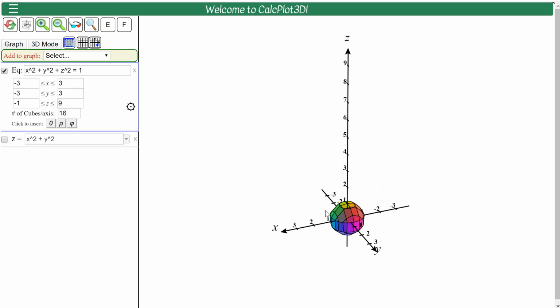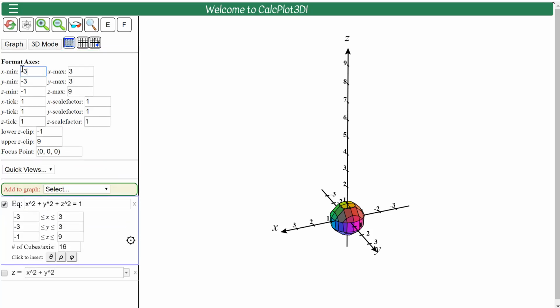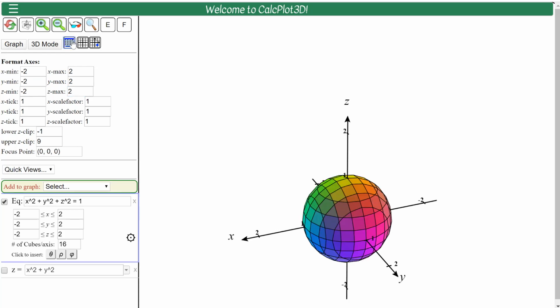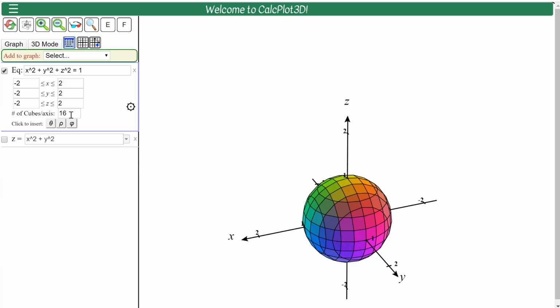You'll notice my sphere looks kind of faceted here. It doesn't really look very round. That has to do with how many points it's plotted and how it has changed those settings. I could change the window so that I'm back looking a little closer to the origin where we originally were. And graph. All right, so that helped a little bit. Close that. The other thing that I maybe can do to make it look a little more smooth is change this number of cubes per axis.